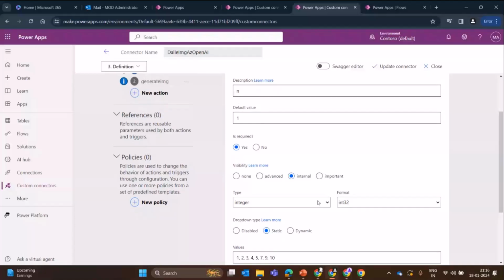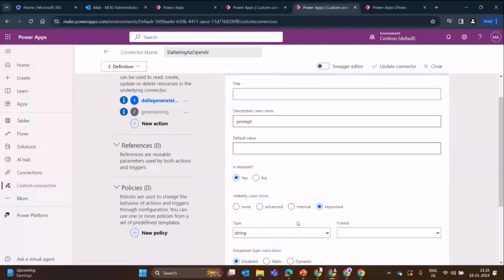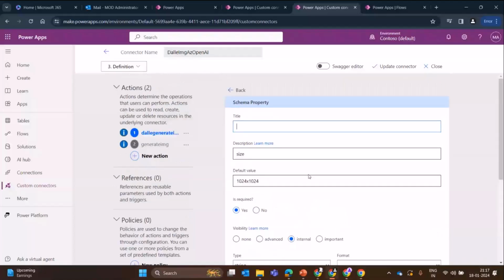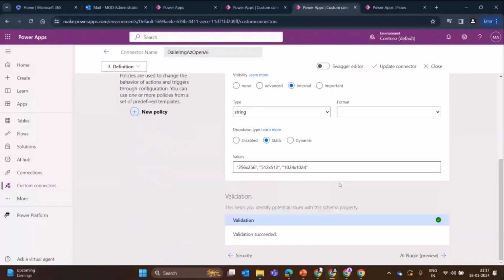Similarly, prompt. This won't have any default value. It is required and it is of type string. Next is the size. What is the size of your image? You just give some choices and your user can select it. But by default, I gave it 1024 by 1024.